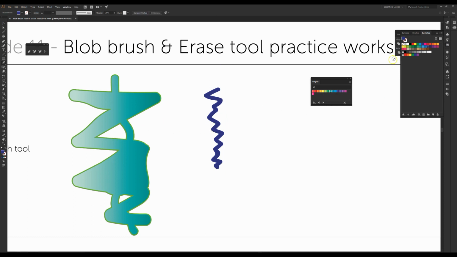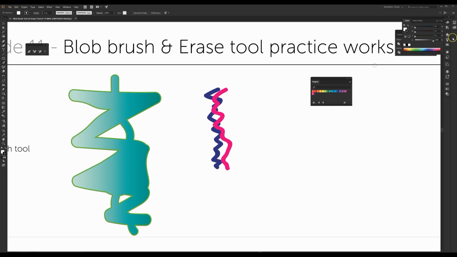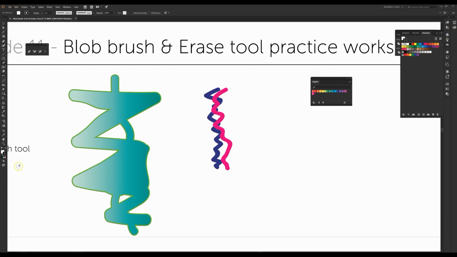I'm going to deselect this scribble, select a new color, do a scribble, select a new color. That was not a new color. Select a new color. It has to be on the outline. So if you're having issues, make sure it's your outline that you're changing the color. So select a new color.